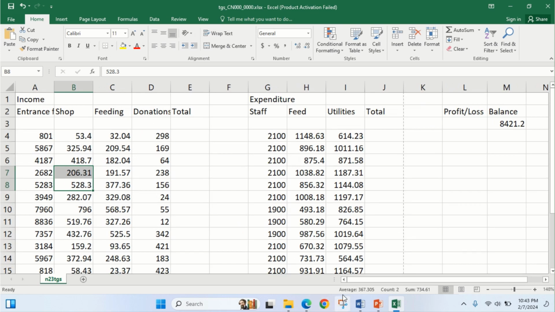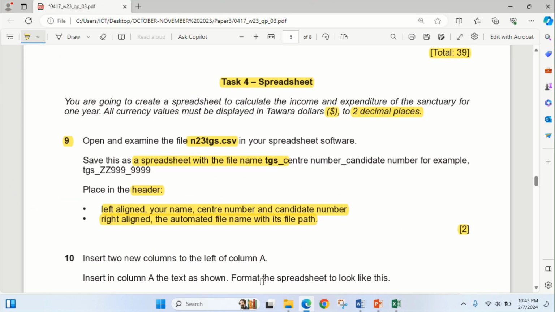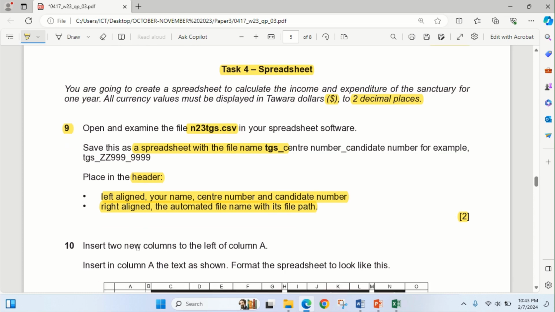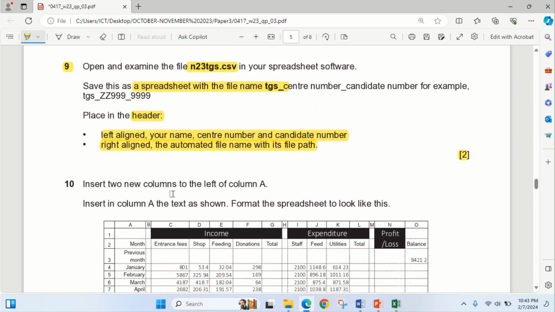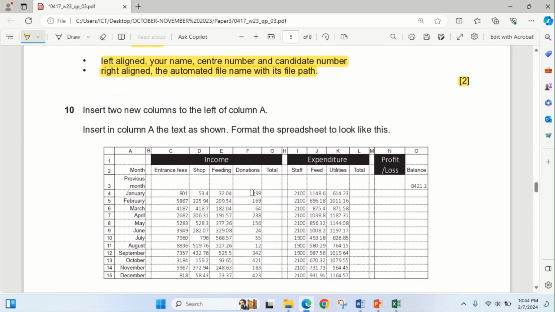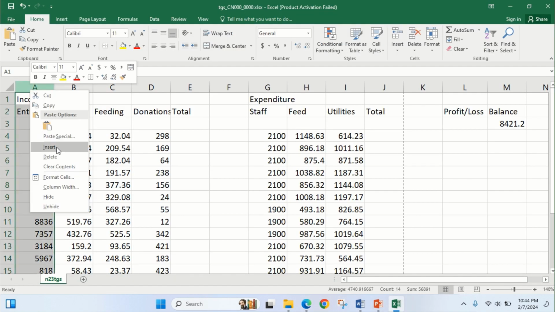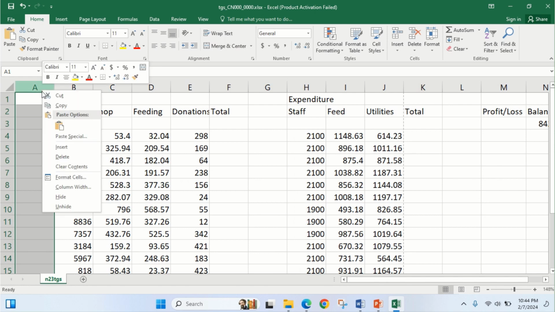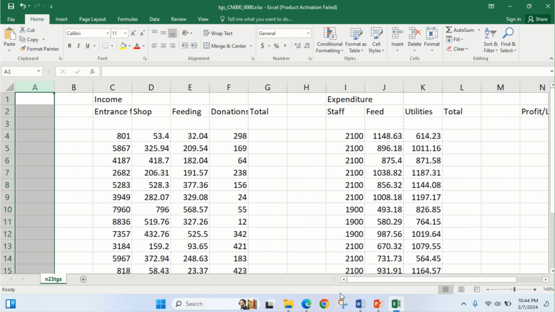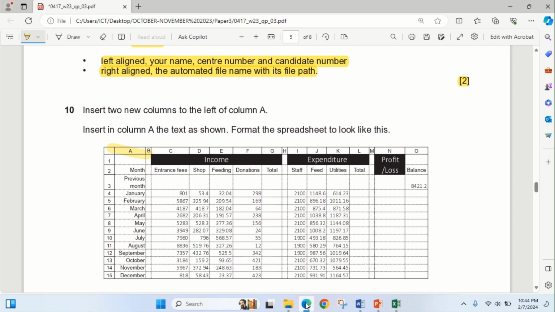Okay, good. Then the next instruction is simple. Insert 2 columns to the left of column A. You can see this. So this was what we add. Just come here, right click and say insert 1, insert again 2, making 2. Then it looks like this. So you have done this.